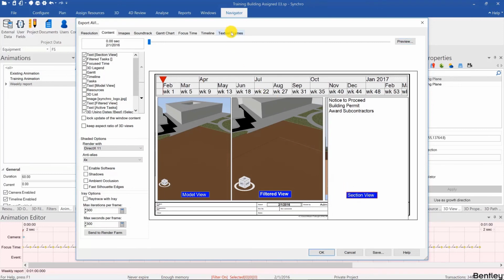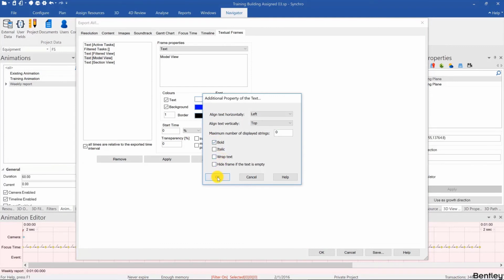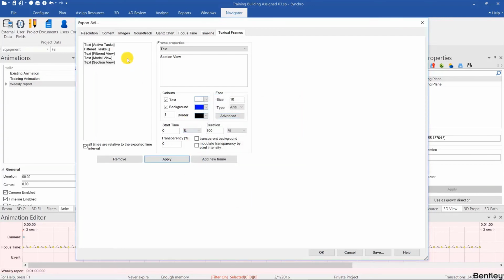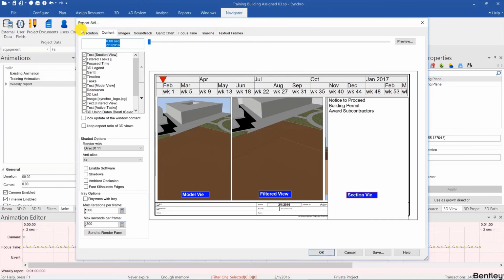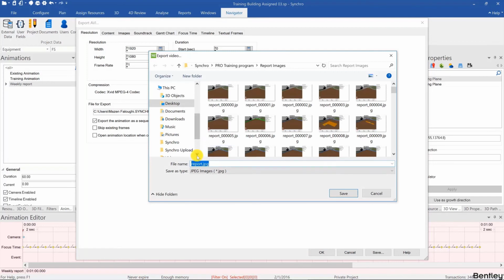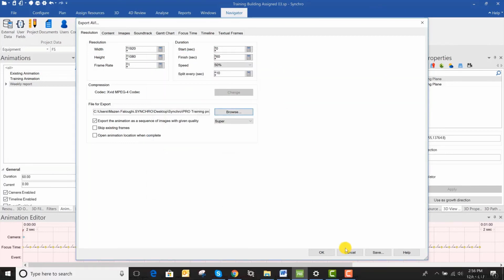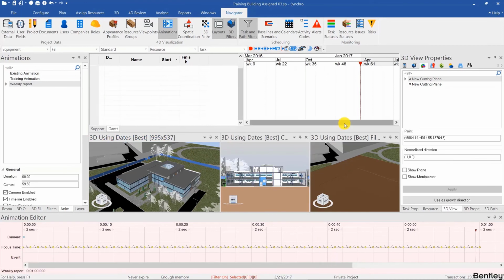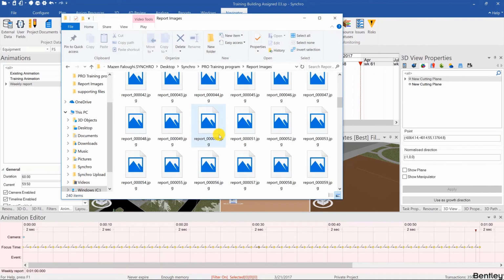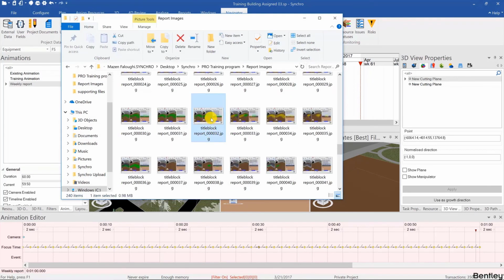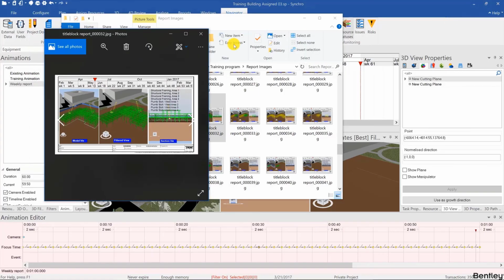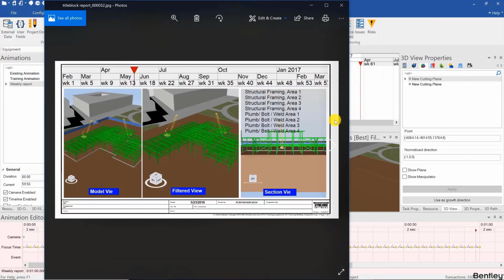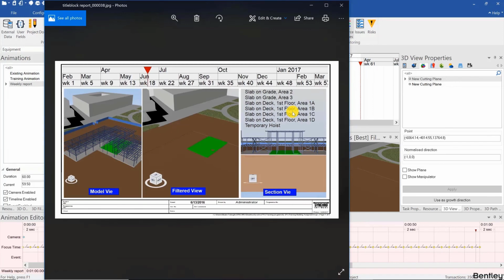And we forgot to make these bold, so we can go here. And try that out. So let's change the name. Call this title block report. So let's see how that looks like. We're gonna go here. And here's a sample of how those would look like.